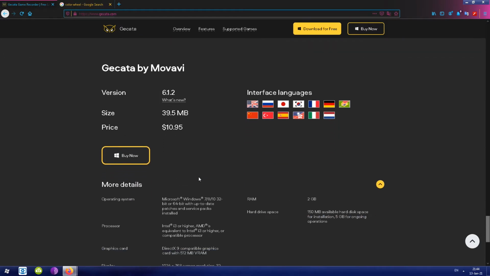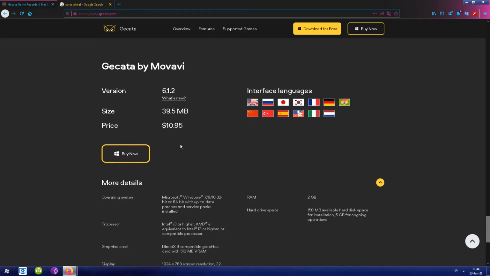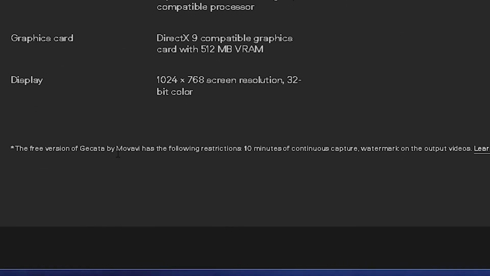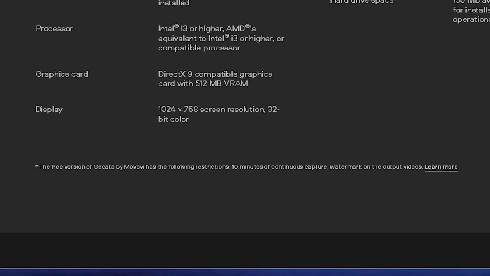Let's keep moving on. Underneath we also have a little specification, the current version, the size, and also the price. And underneath we have a little specs sheet of what your computer needs. And underneath, I like this, but let's read it. The free version of Gecata by Movavi has the following restrictions: 10 minutes of continuous capture, and there's going to be a watermark on output videos.